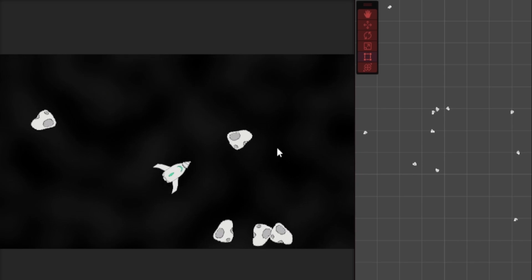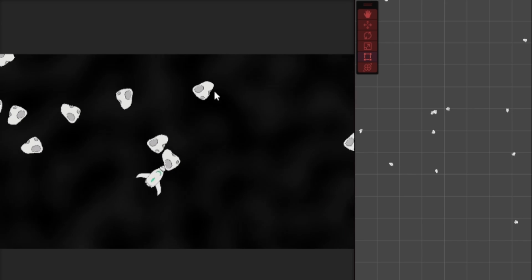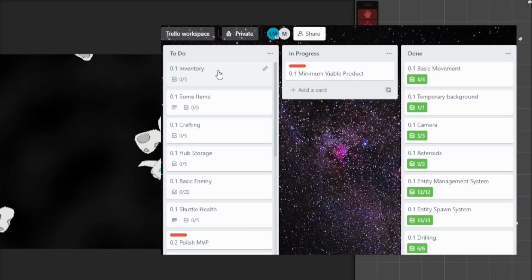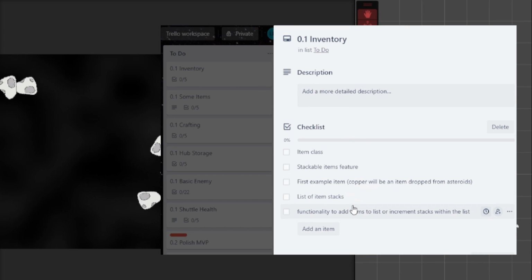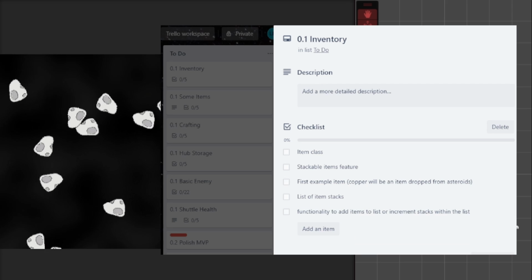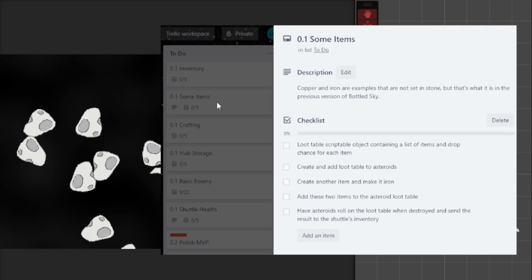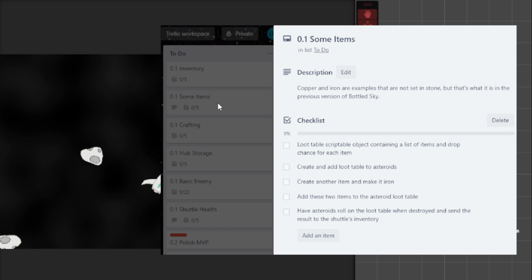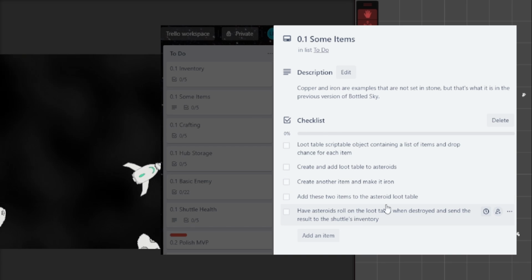With all that over and done with, let's start adding some loot into the game. I've broken up all the item related tasks into 4 different cards. Inventory is about giving the shuttle a means to collect and store items. The Sum Items task will be about creating some things to collect from the asteroids when you destroy them. They will automatically get stored in the shuttle's inventory.